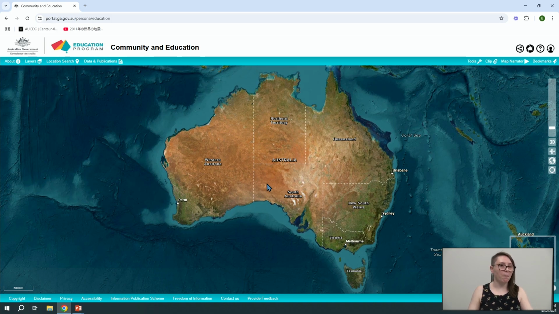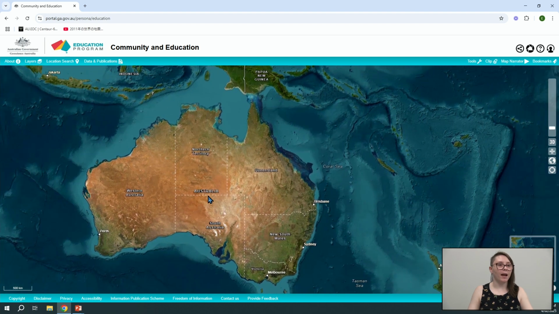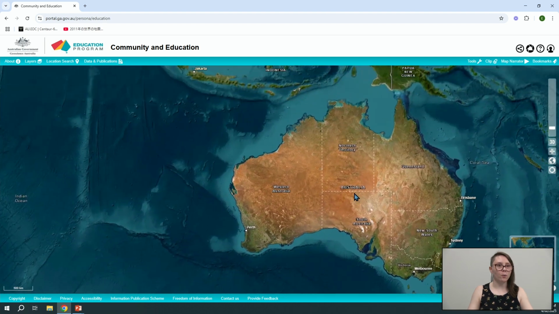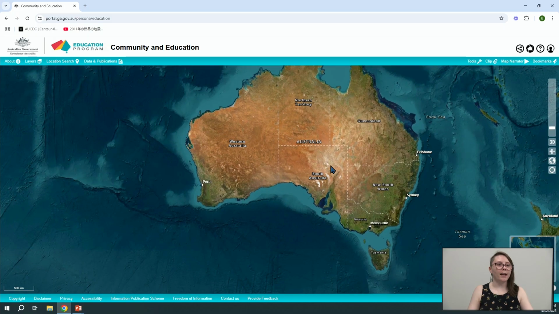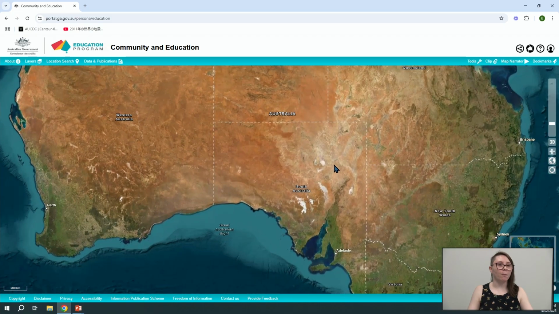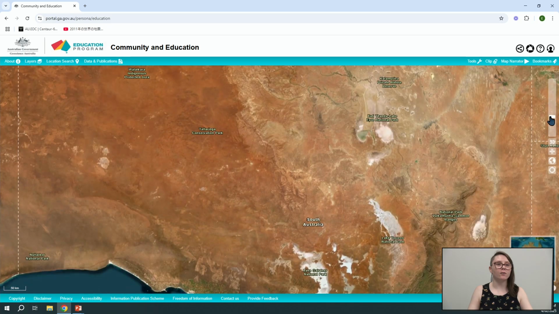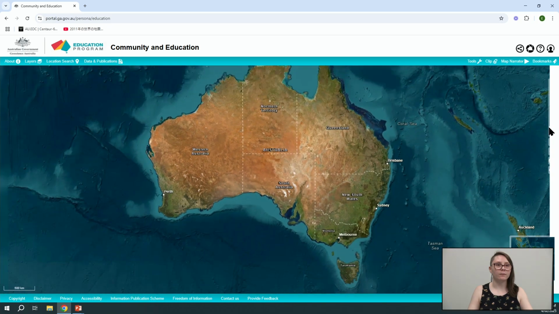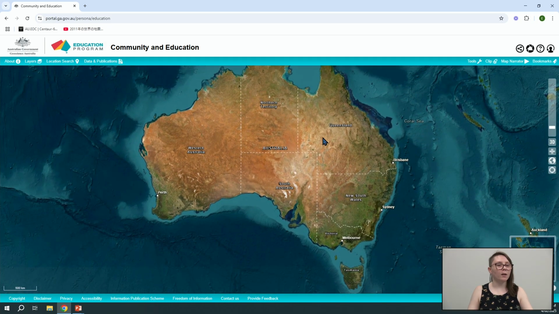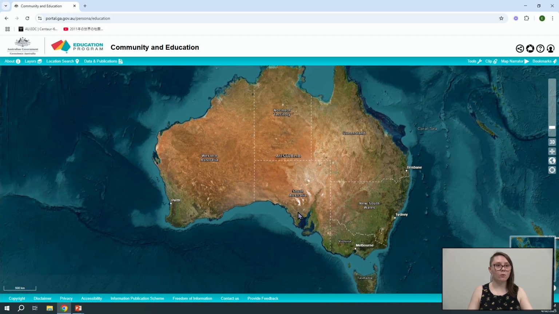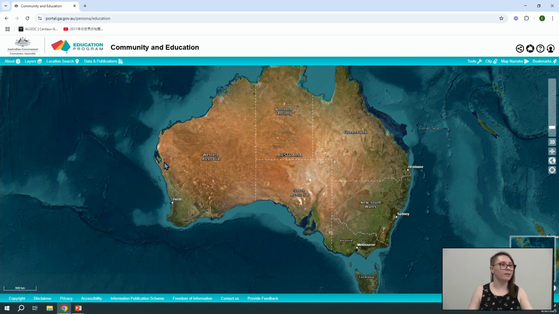Similar to any other mapping-based portal, you click with your left mouse button and drag to change your view. And you can zoom in and out by using the scroll wheel on your mouse, or you can use the slider provided on the right-hand side to zoom in and out. We're going to be focusing on Australia today, and that's where all our data sets are being loaded into, so that's going to be our main emphasis.